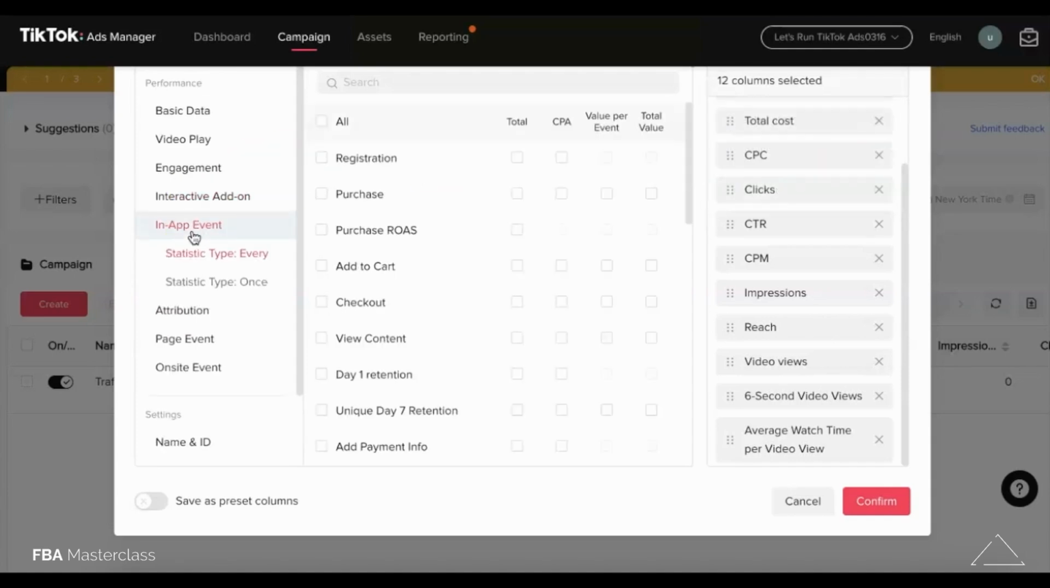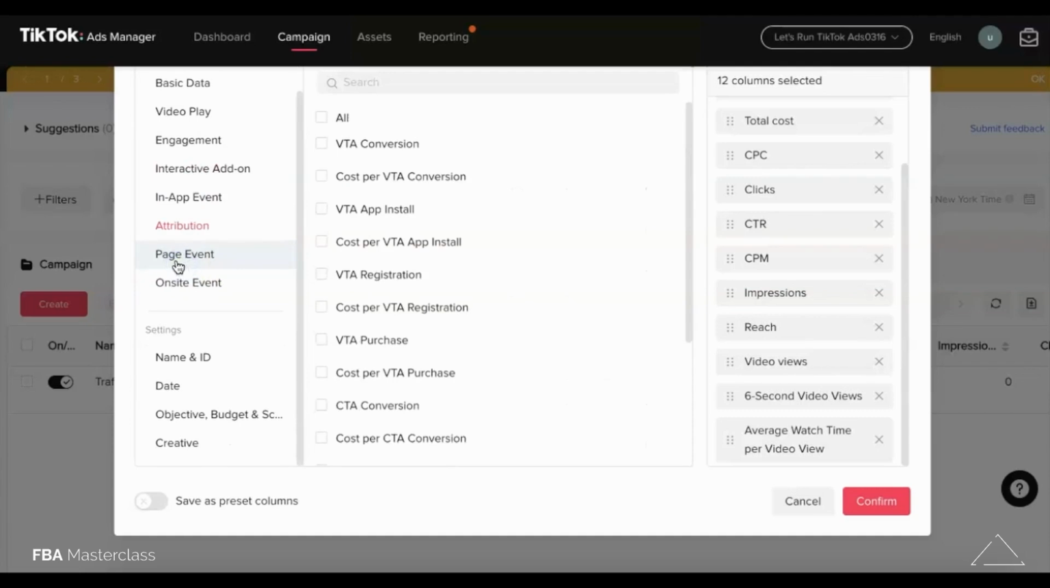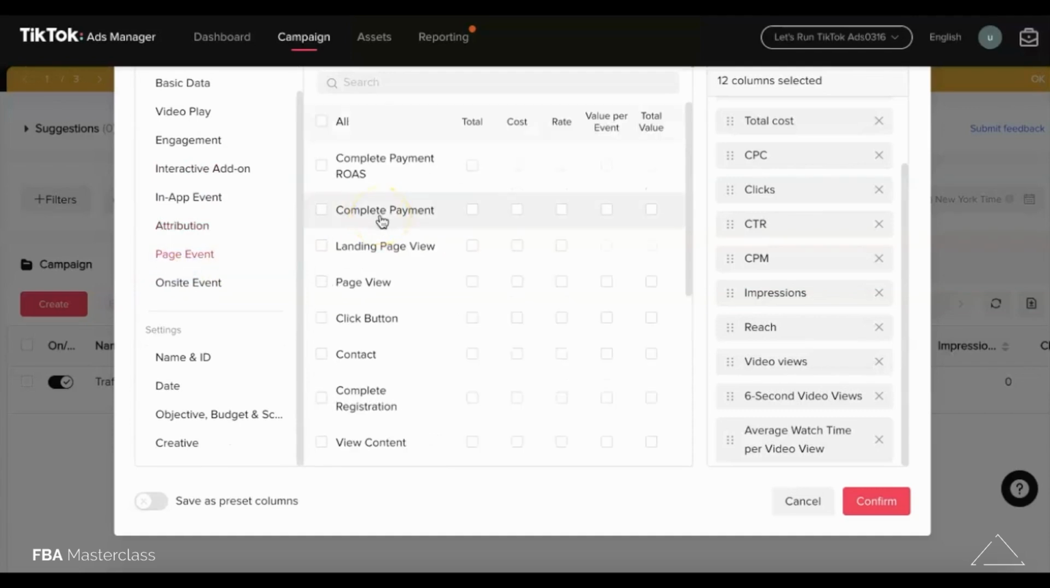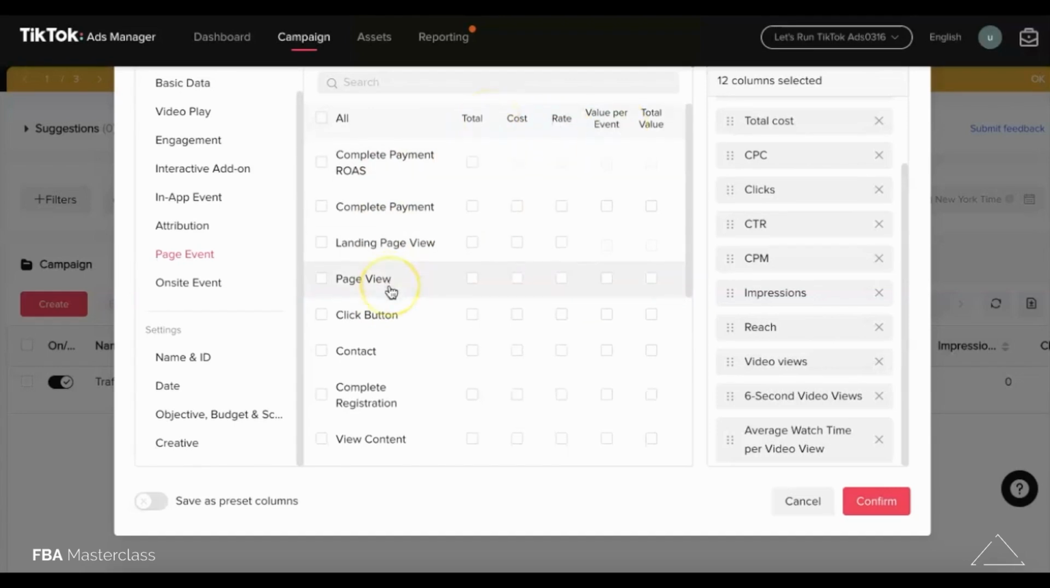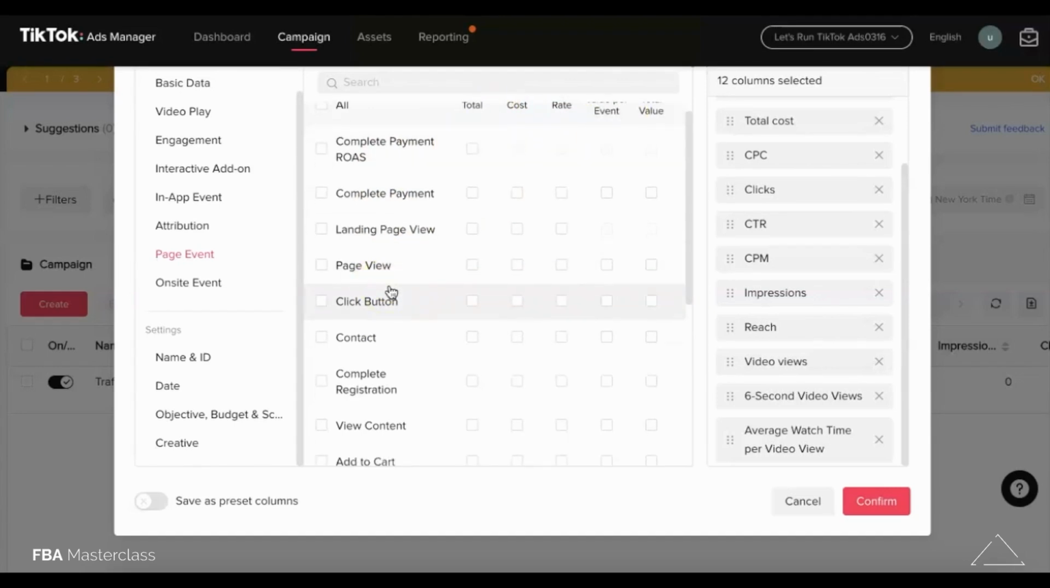Then we have in-app events, which don't apply to us because we don't have an app. We have attribution. We have page events, which also do not apply to us when we're running a traffic objective campaign. This is something if you had a pixel installed on your website and you were driving traffic to your Shopify store, you'd be able to measure all these events here, how much it costs you, what's the value per event, how many events fired for this specific one. So that's something that's more focused on website conversion objective.